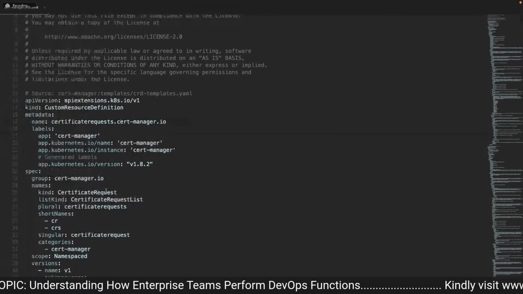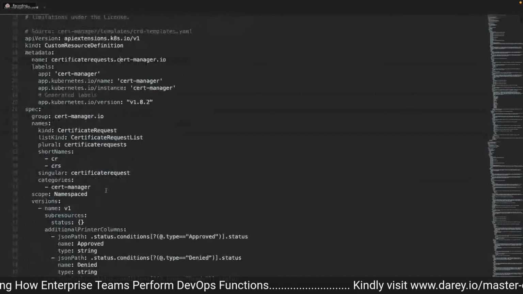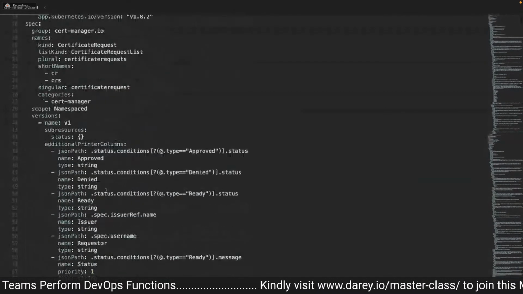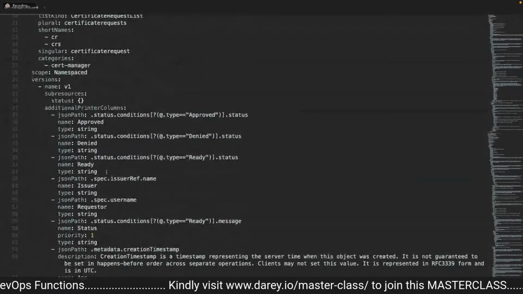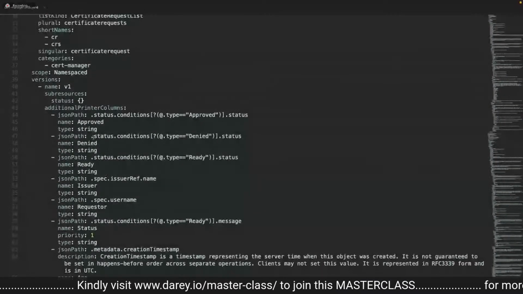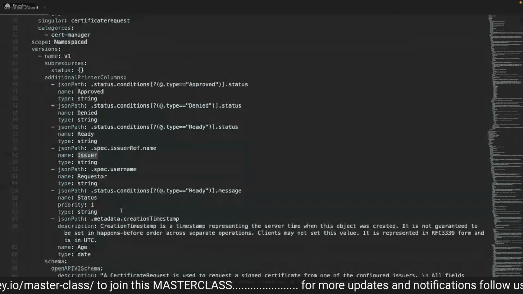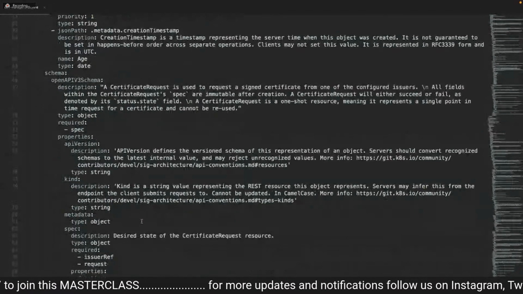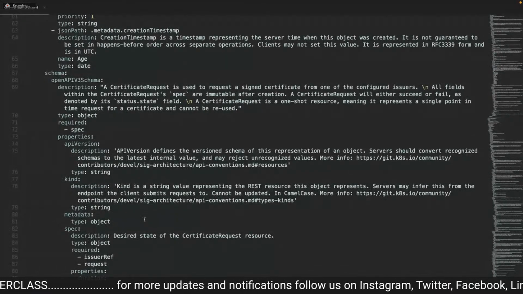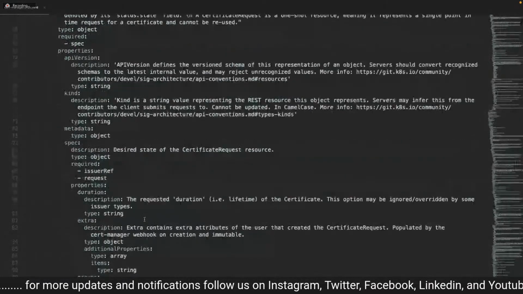But this is what will allow you to do things like get certificate, get issuer. You can see there's issuer here, get clusterissuer. There's a few things, and it has some very verbose configuration. It's a very long thing.